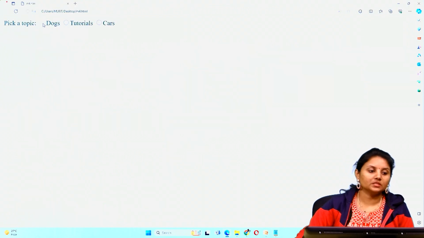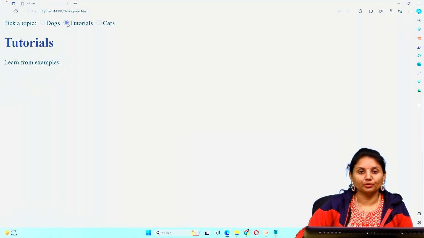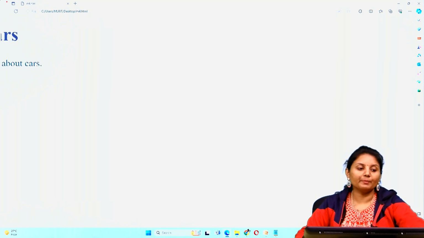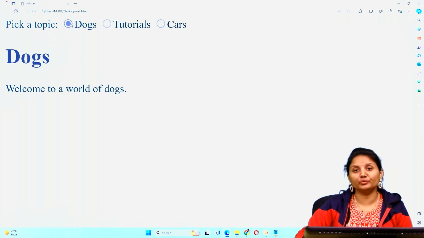So this is first dogs. This is the heading that you have given, and this is a paragraph. And if I click tutorials, dogs will be hidden and tutorials will be shown. So this is what switching is. You are switching from dogs to tutorials, but these are all connected to myvar only. What is myvar? myvar is a model name. So this is the tutorials heading, and this is the paragraph for tutorials. And if I switch to cars, again this changes. How is this change happening? This change has happened because we are switching from one radio button to another.